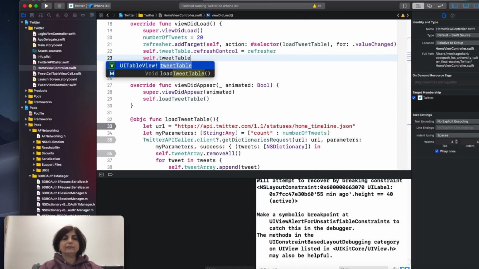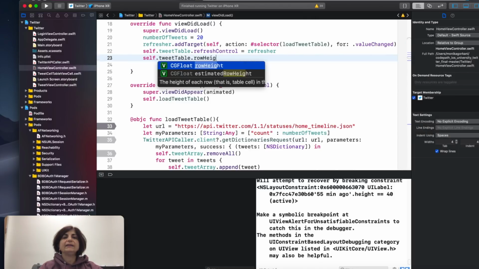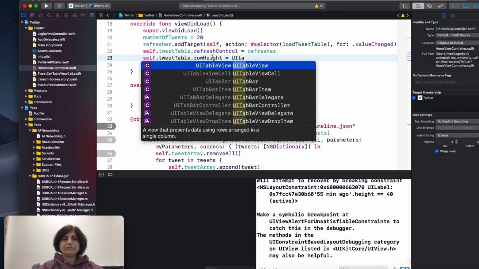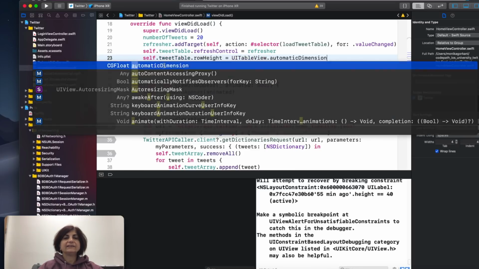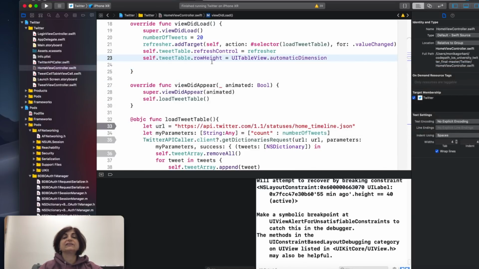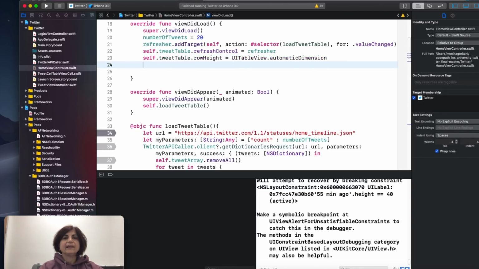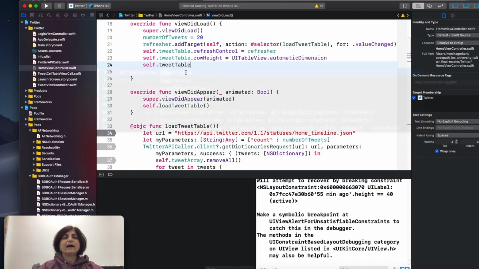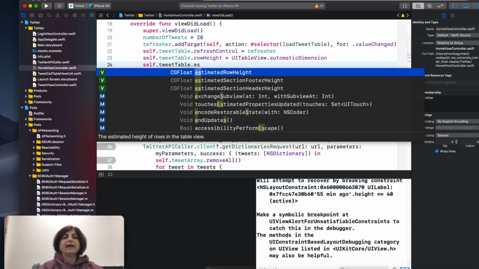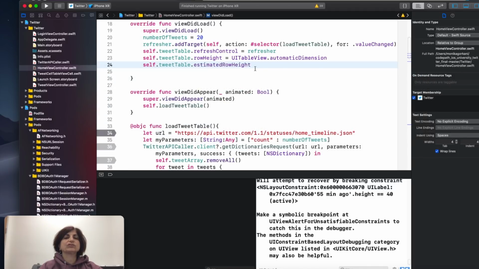So take this, and there's a row height property for the table view, and if we set it to automatic dimension, we're basically saying this row height is automatically calculated. And the other thing we want to do is give it an estimated height, so that at least it starts with a certain height.